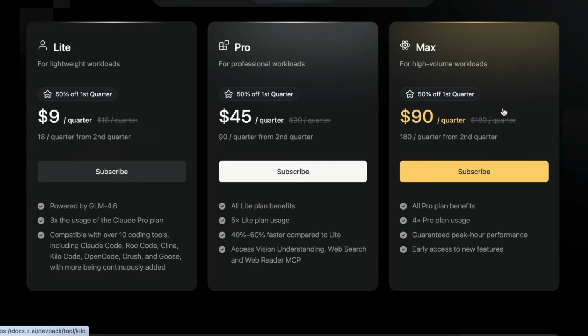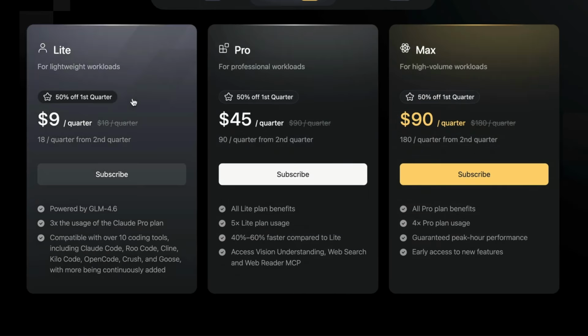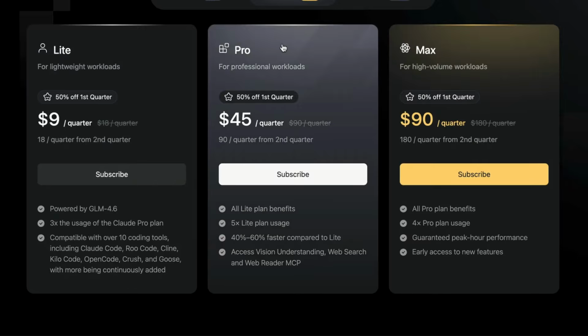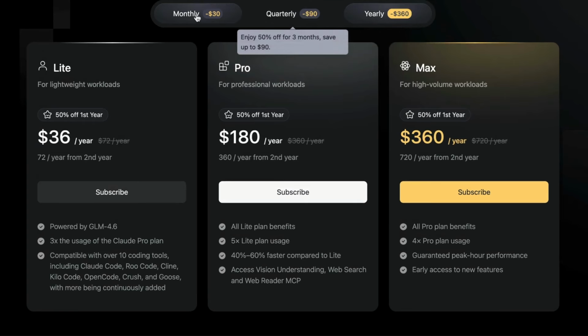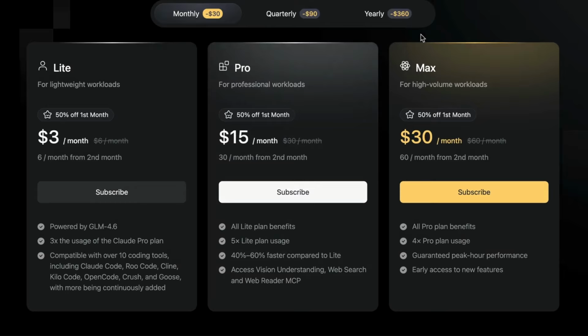The GLM coding plan pricing is very affordable, as they currently have promotional pricing for all plans. For more information, you can check out the link in the description, but basically, you get 50% off for the first term, and that applies whether you choose monthly, quarterly, or yearly.